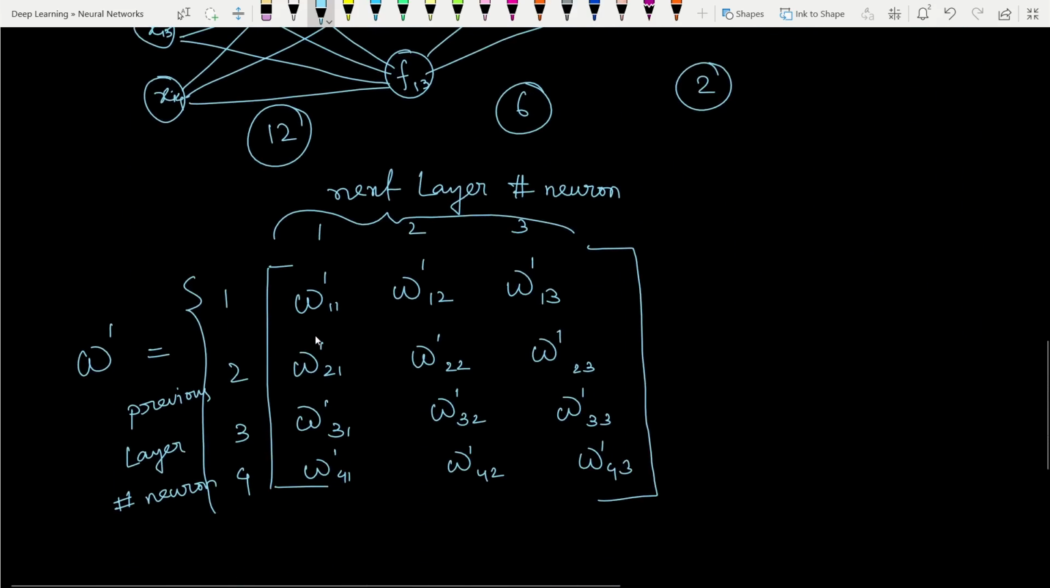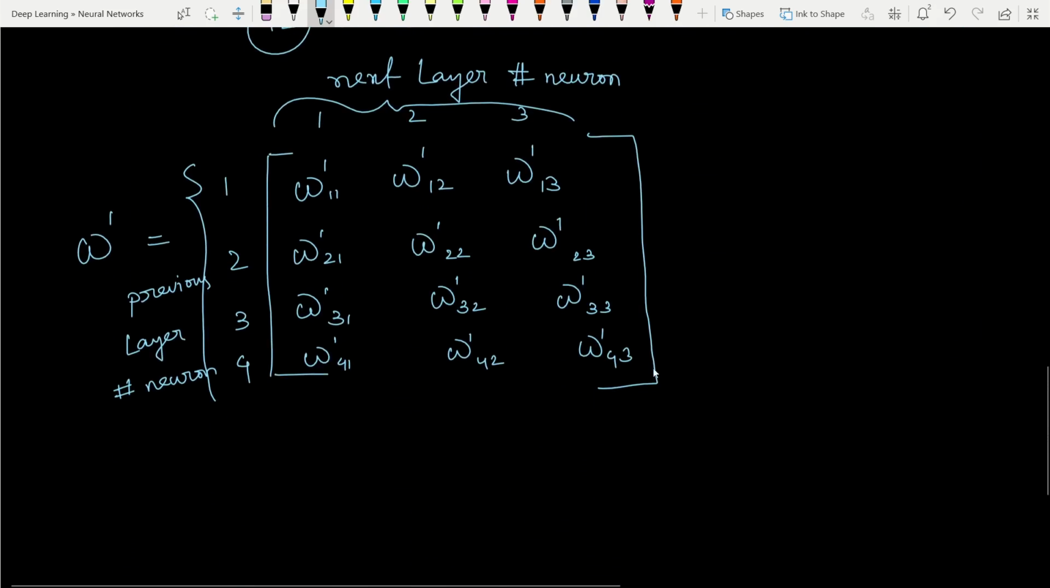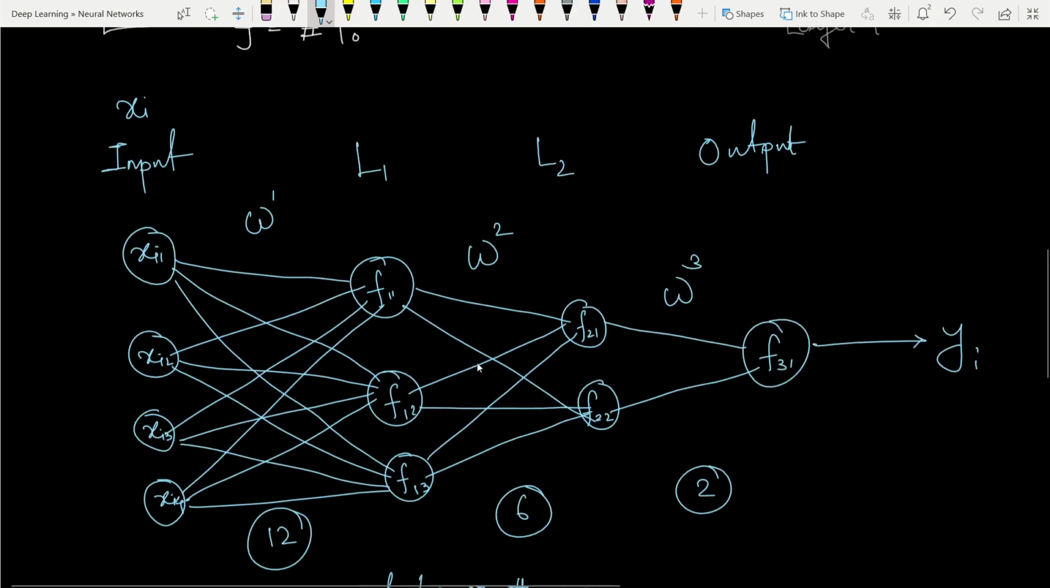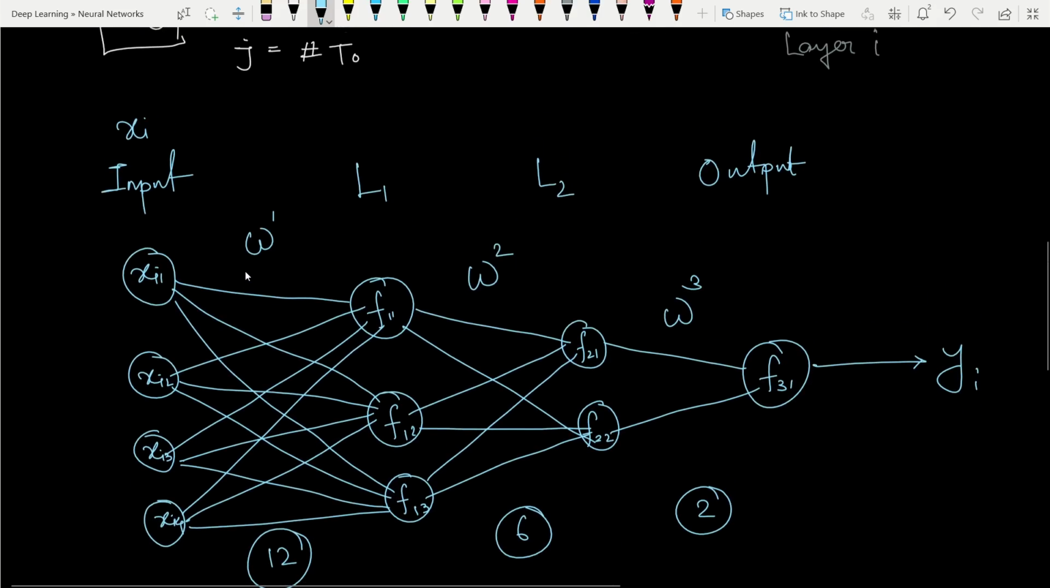So what will be the size of the matrix? This matrix size is, how many rows and how many columns? 4 rows, 3 columns. So this matrix size will be 4 cross 3. I think you will understand how we denote this one. So its dimension will be 4 cross 3.